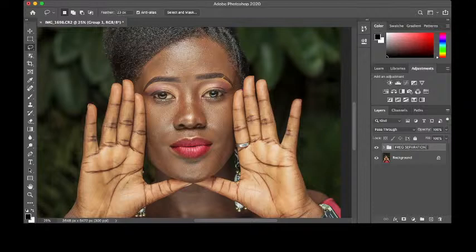When you do that, we want to prove that we have successfully done the frequency separation on this very image. So we want to turn this on and off to see if there is any difference between the original image and our frequency separation group. You can see when I turn this on and off, there's no difference at all between the background image and the frequency separation group. That implies that we have successfully divided the image into two frequencies.